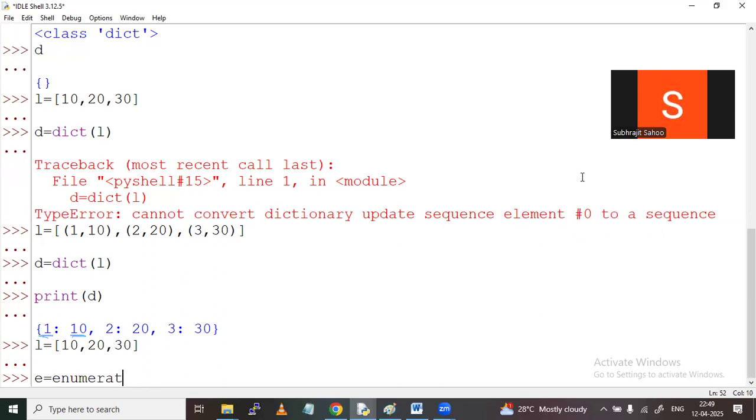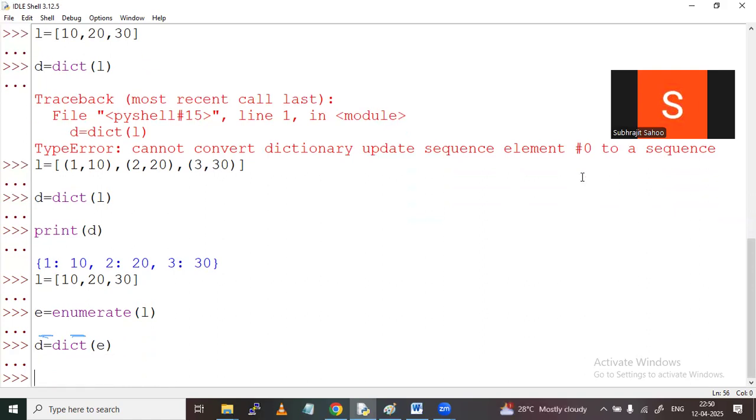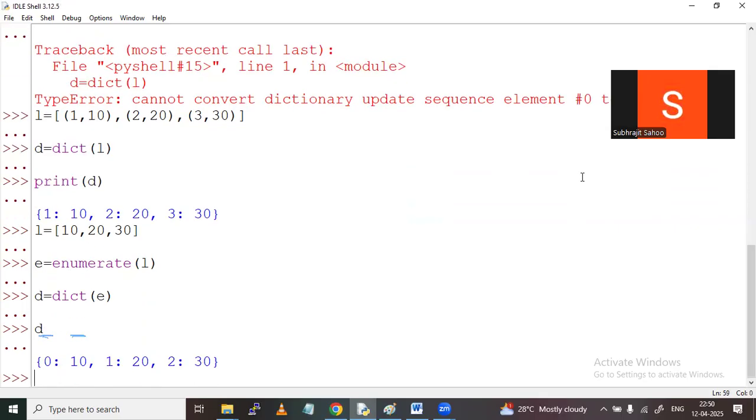So I will convert into enumerate, spelling E-N-U-M-E-R-A-T-E. E equal to enumerate of L. Now I can convert it into a dictionary: D equal to dict of E. First I convert list L to enumeration type E, then I convert E to dictionary type. See, no error. And D will show 0, because the enumeration starting key by default is 0, and the ending key is assigned based on the number of elements.